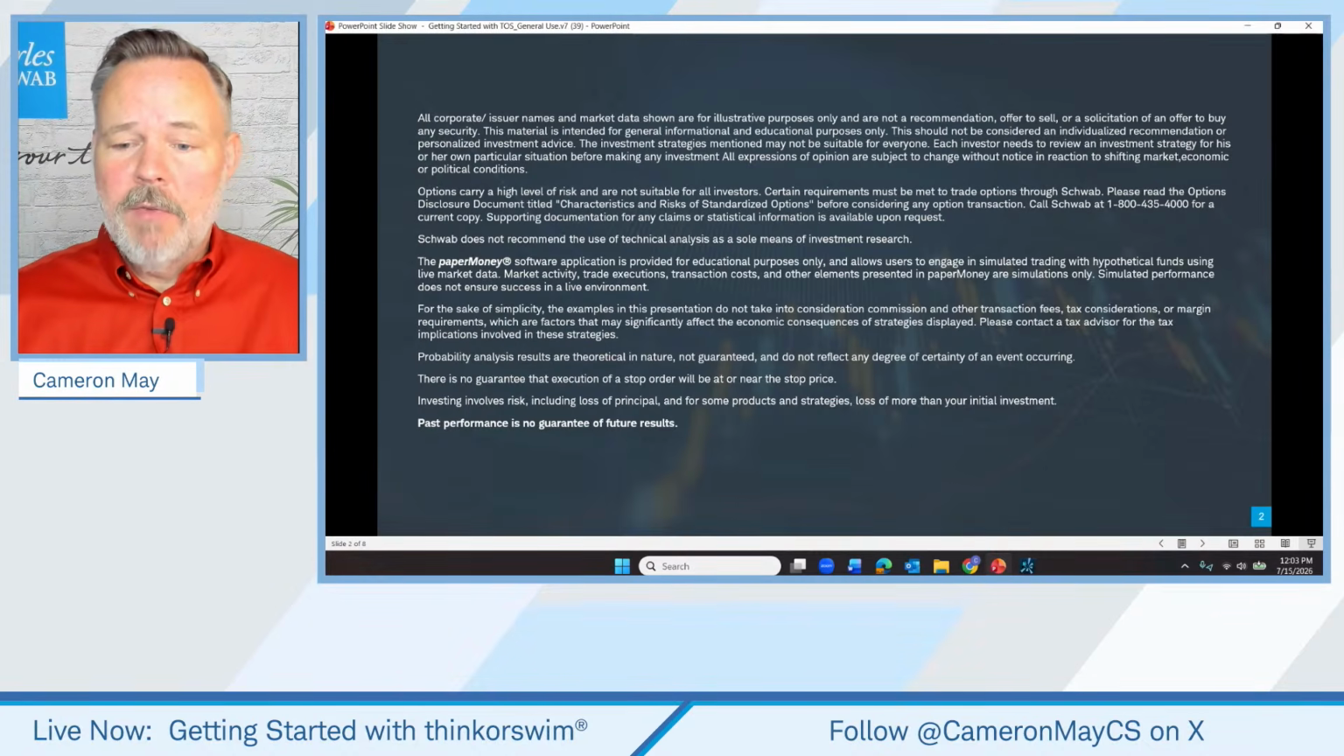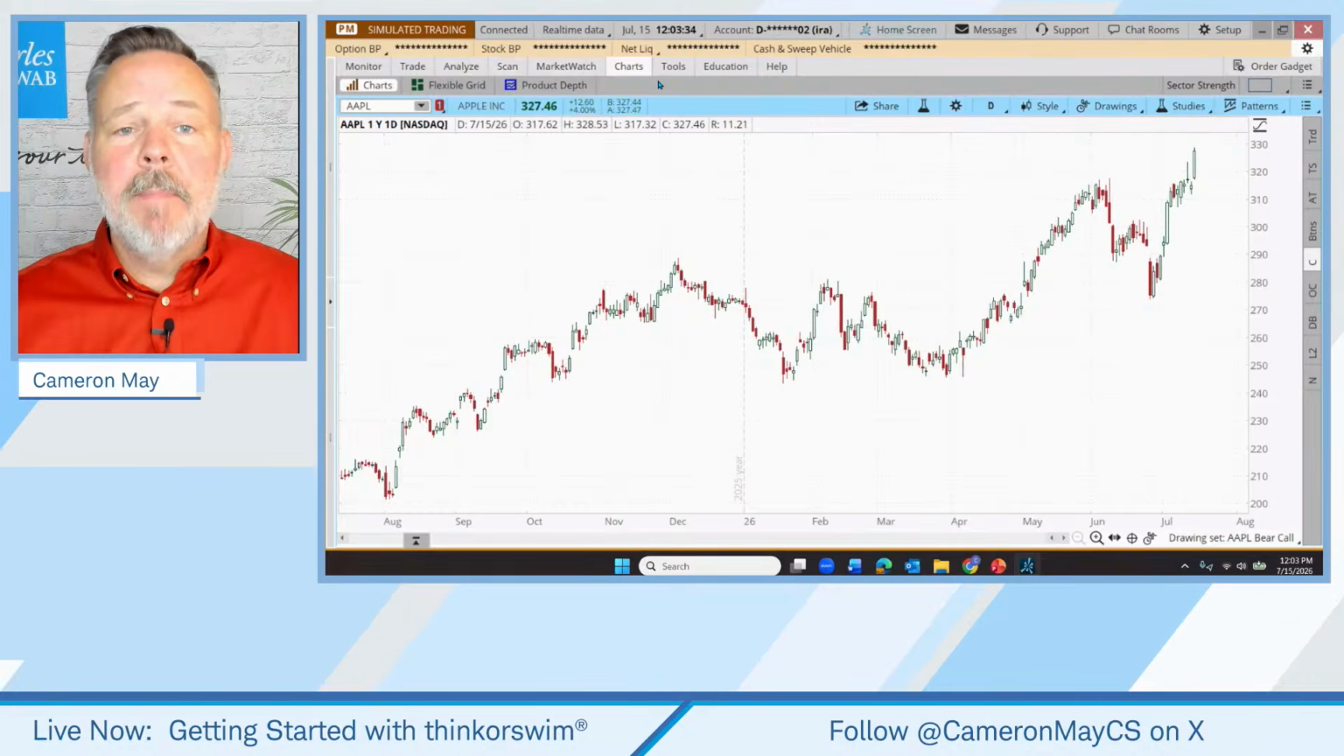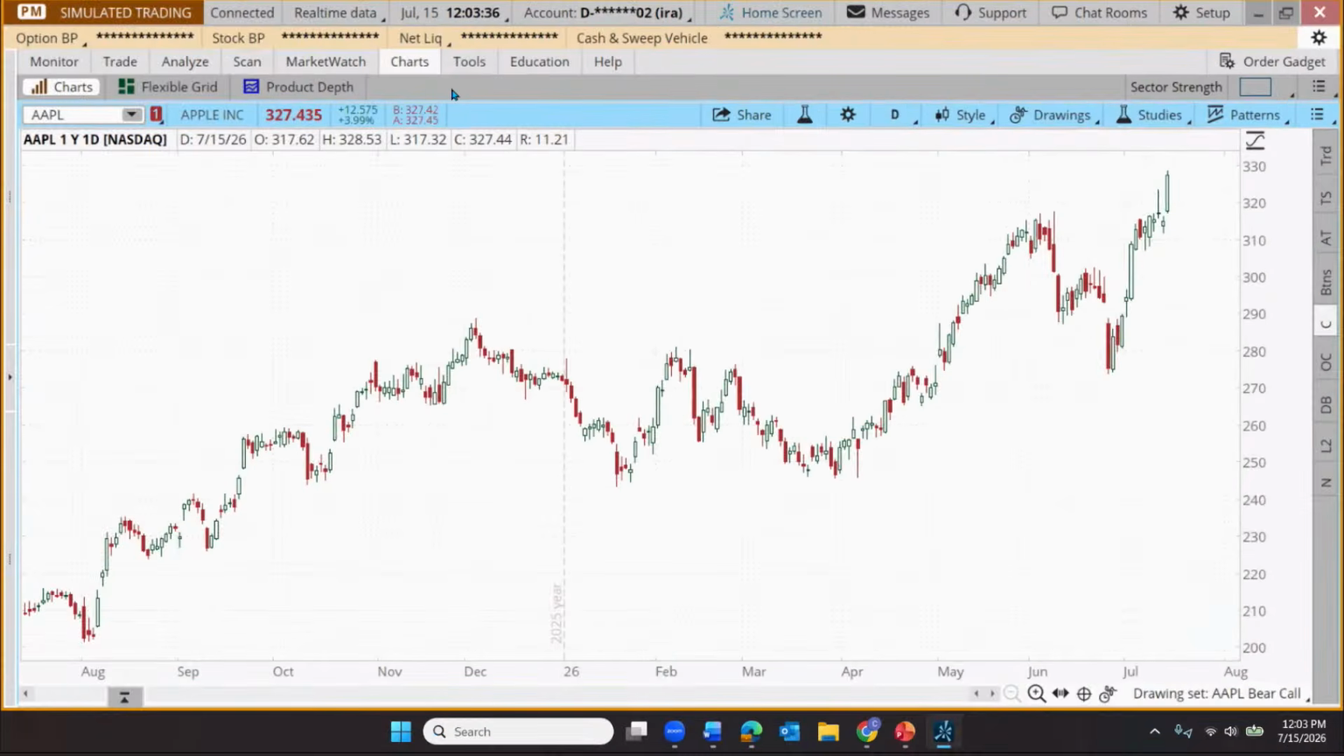So let's go right to the Thinkorswim platform. This is the simulated trading environment known as Paper Money on the Thinkorswim desktop platform.